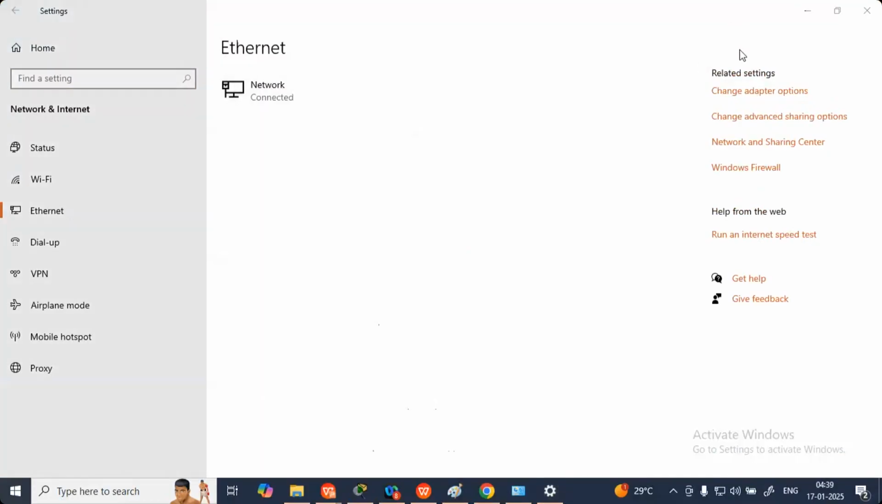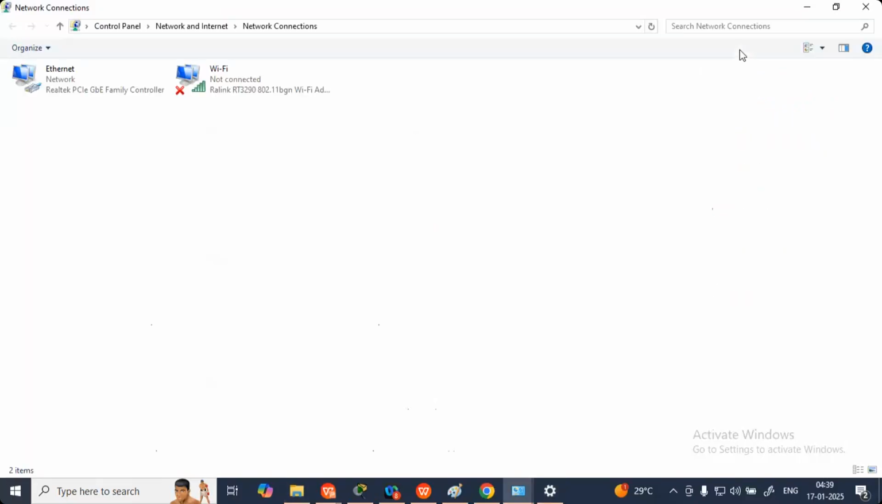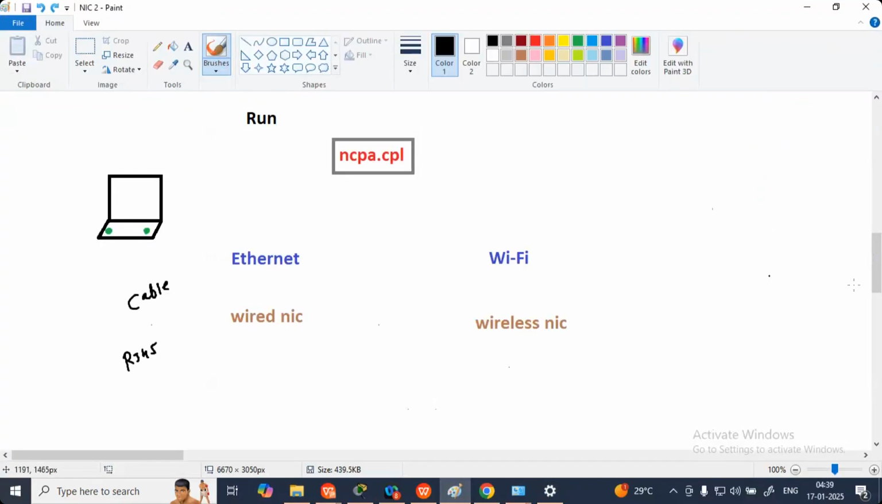Then change adapter option, because we know NIC card is also called a network adapter. So click on change adapter option, and you will get the same page here. Ethernet and Wi-Fi, wired NIC as well as wireless NIC. So that's why wired network is faster as compared to wireless. Okay. So that's why we have this NIC card here.